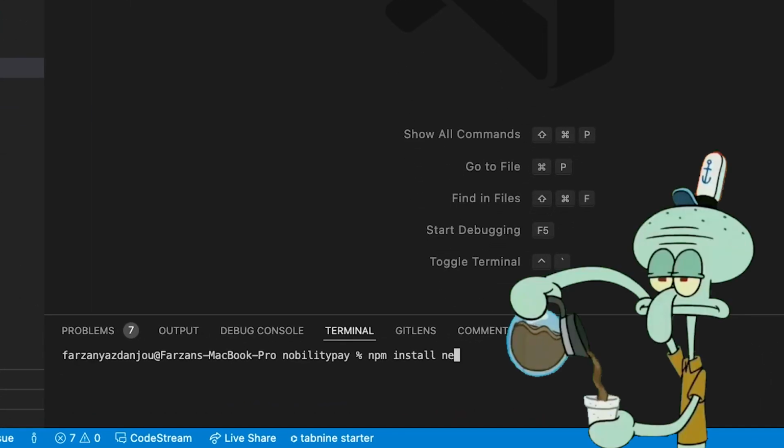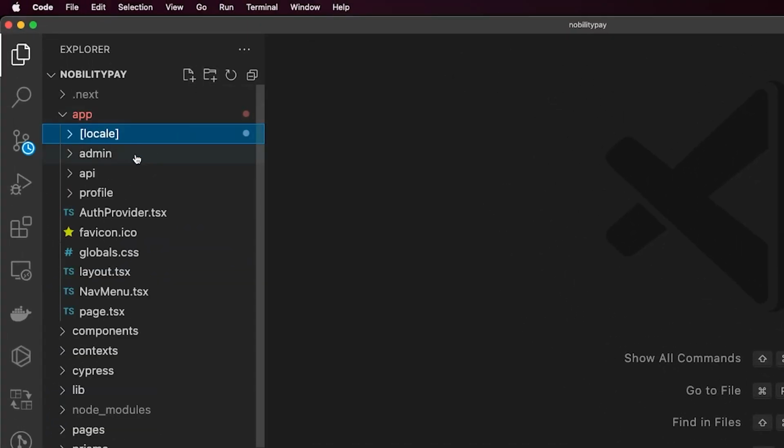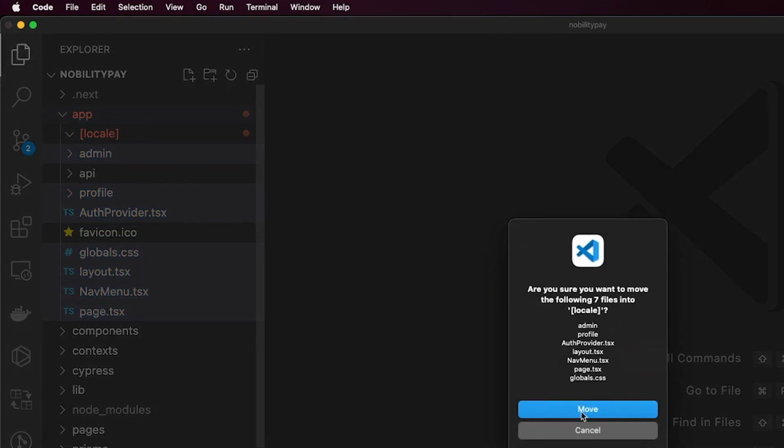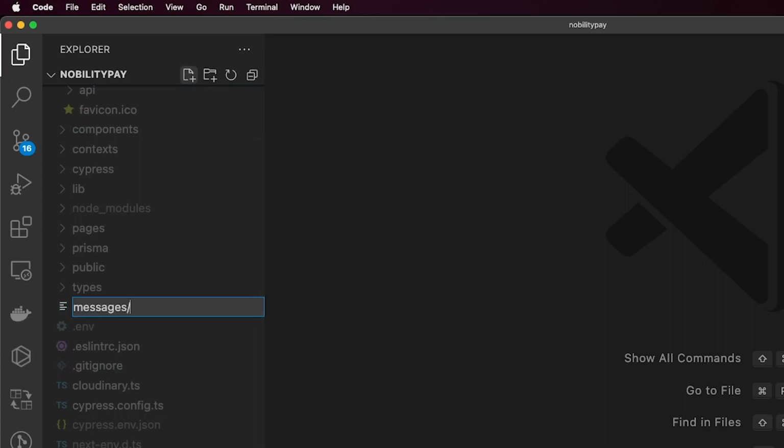The first thing we need to do is install the next-intl package. From there, we can go ahead and put everything from the app directory into a locale folder. This is how the app will determine the current locale, and once the locale has been determined, the package will link to its corresponding messages file. So let's go ahead and create one for English and one for French.